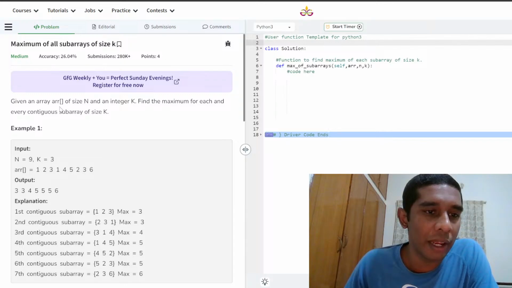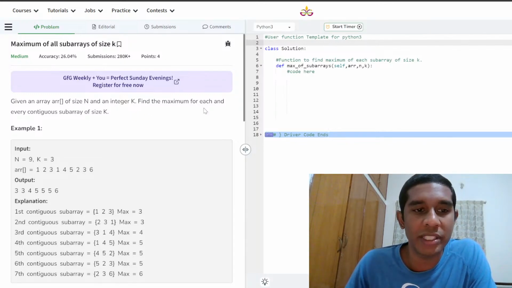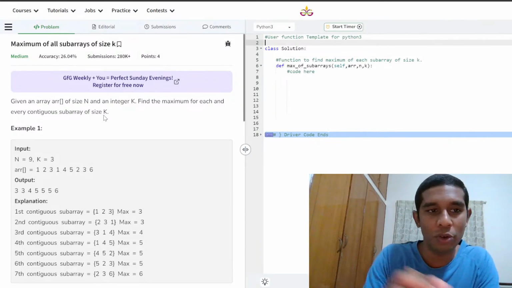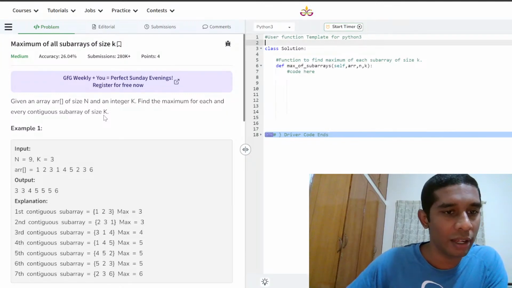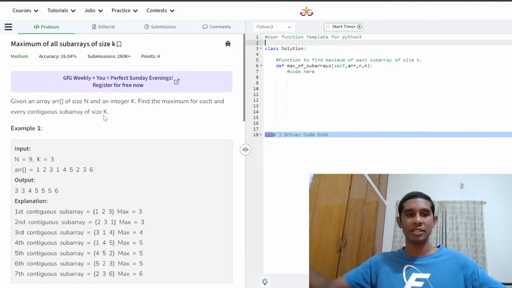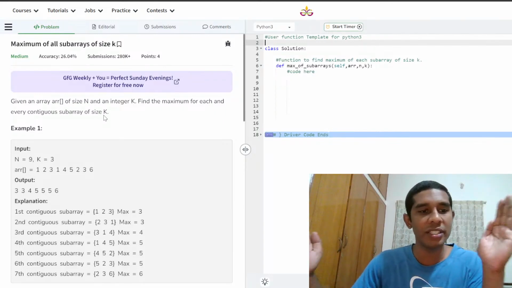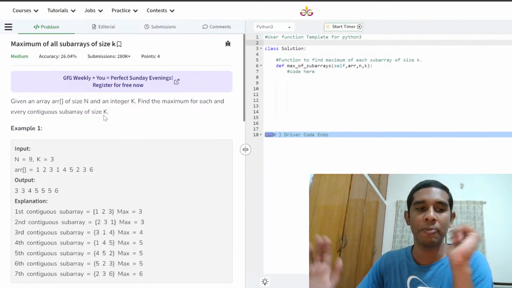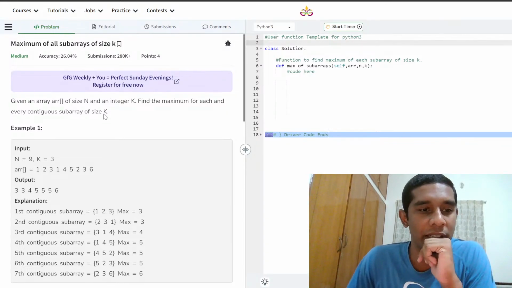Okay. So given an array ARR of size n and an integer k, find the maximum for each and every contiguous subarray of size k. Let's just read it again slower for us to understand. Given an array ARR of size n, so they have an n-sized array and an integer k. Okay, what does this k do? Find the maximum for each and every contiguous subarray of size k. Okay, perfect. This kind of makes sense.